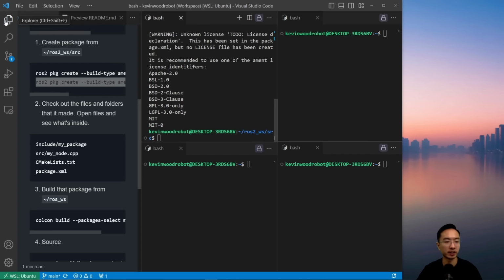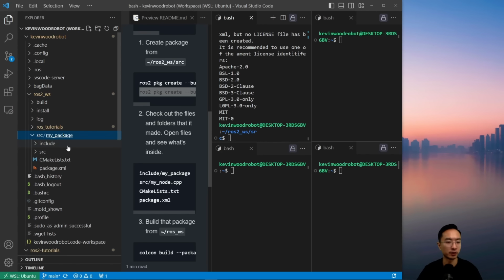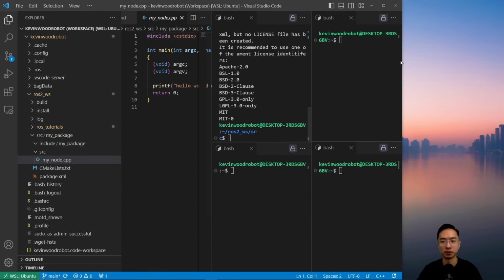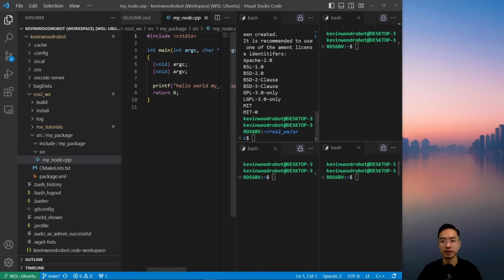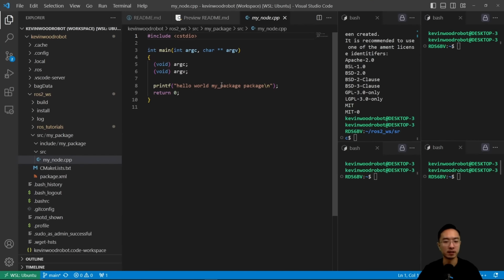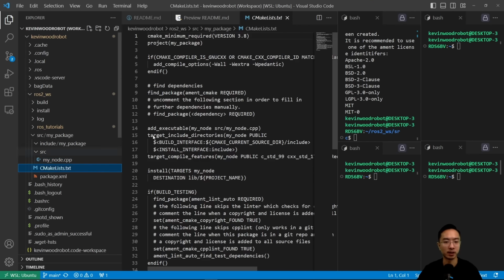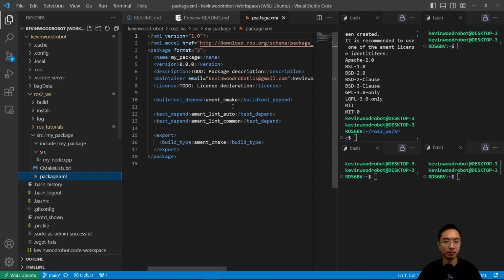And we could go ahead and check out the folder that it made. So if I go to source, my package, you see that inside my source, it created my node.cpp. So if you look here, this is just my CPP file that says hello world essentially. And then you have my CMakeLists. These are all the build instructions. And then the package.xml is all the meta information like your email, version and whatnot. So that's the essential basics of your package.